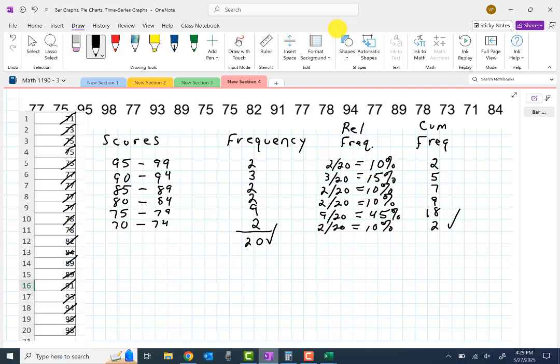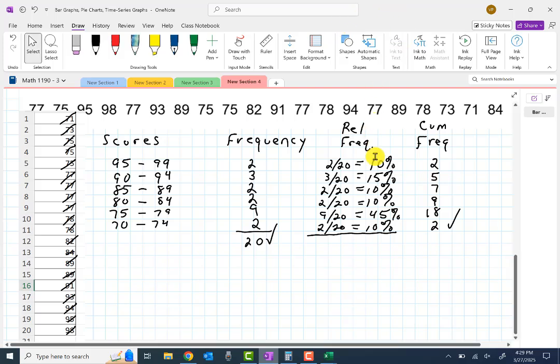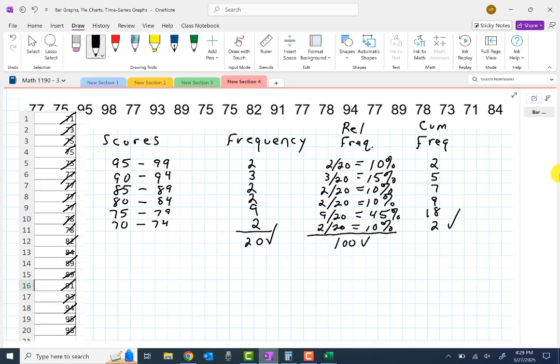Let me make sure that these percentages add up to 100, or very near 100 at least. With no rounding, it should add up to exactly 100. I have 10, 25, 35, 45, 90, 100%. So that makes me feel good that I have that checked off.